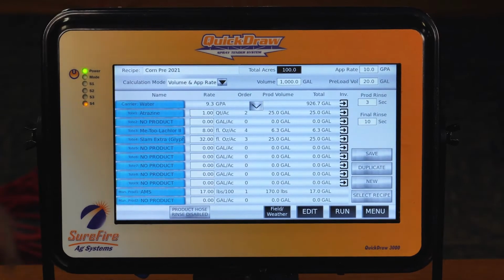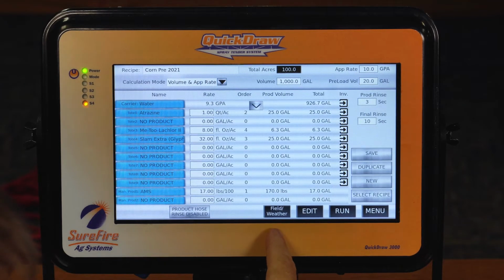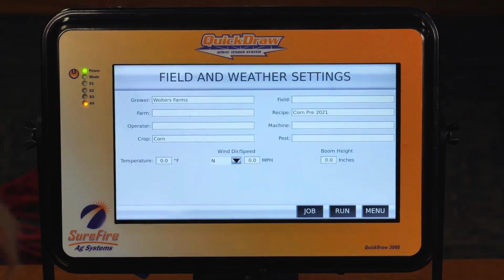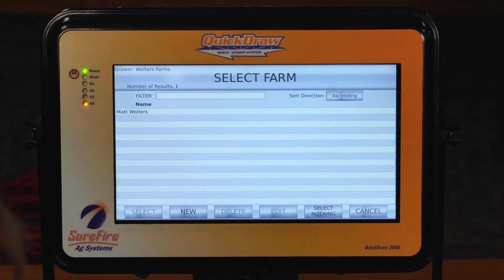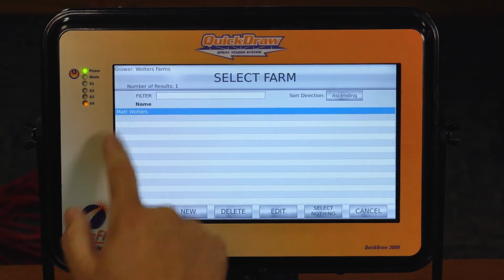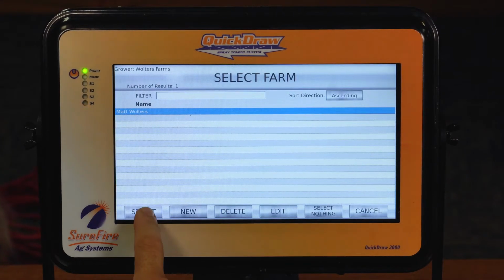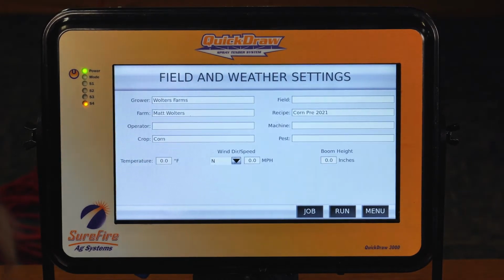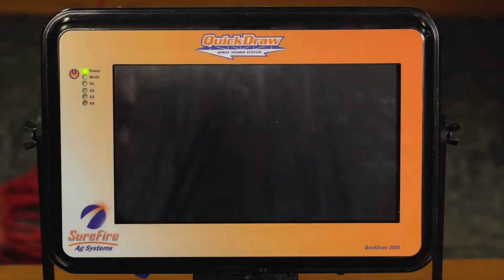Once I have my batch size set, I then can enter in the information that identifies that batch that will be logged with it in the record. To do that, I press the field weather icon, and this is the information that I can assign to the batch. My grower is already set up. I simply tap the box in order to select a farm. So this is the Matt Walters farm. I press select. I would come over to field.